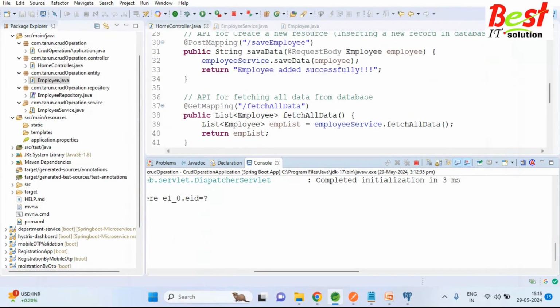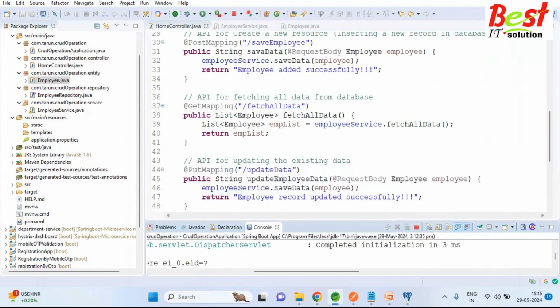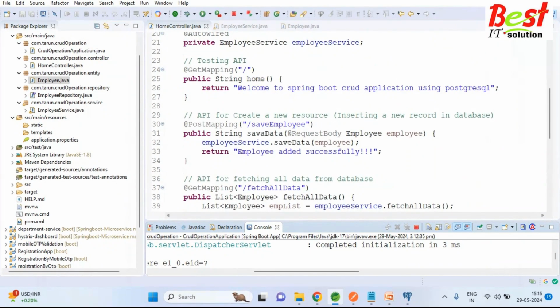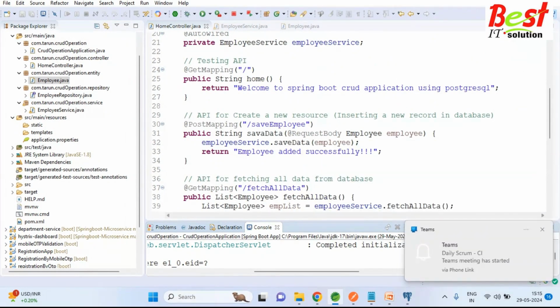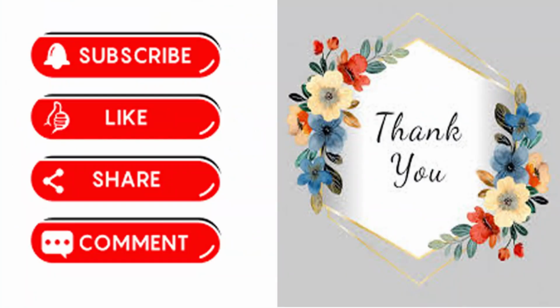Okay, so in this way, this is all about the create, update, delete API. Okay, so thank you guys.